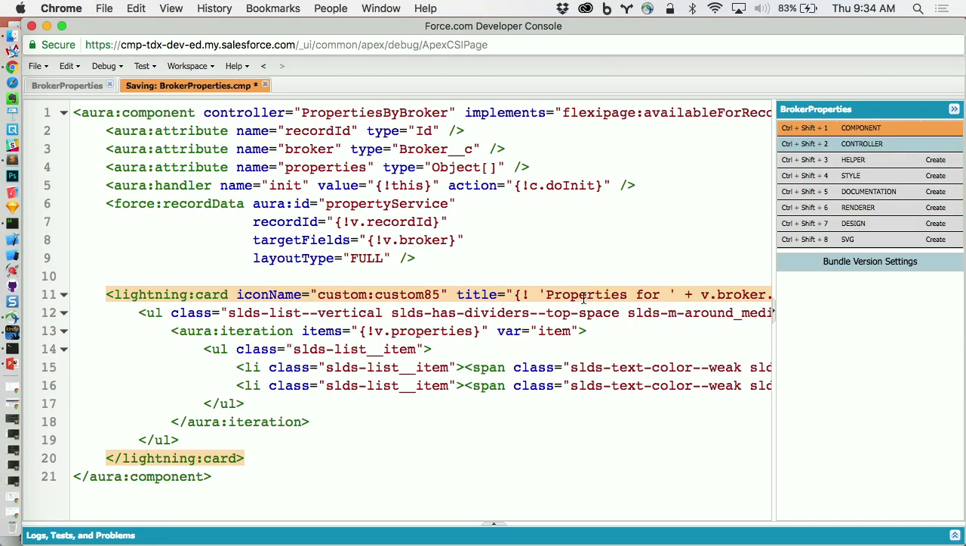And of course, I'm still using that for my label here. But what you'll see is I have that Aura iteration again. That's essentially a for loop. That for loop is going to go through an attribute called properties. And now let's look at how properties get set.